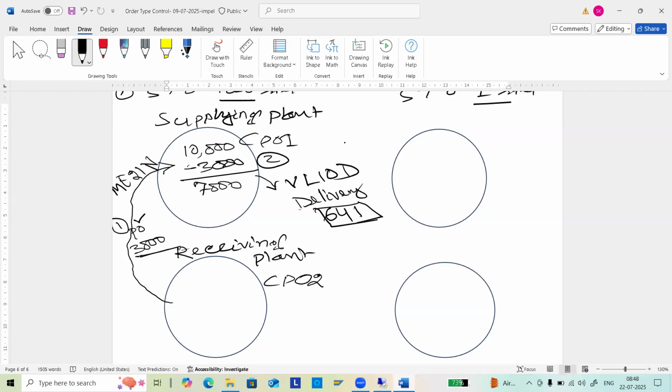So what will happen now? Once I do this delivery, the stock will be reduced from the supplying plant, but that needs to be added here, right? Otherwise, how can the system understand that the receiving plant has the stock of this 3000 now? So there will be a transaction again. What is that? That is MIGO. The MIGO transaction will happen based on this delivery, so that the 3000 which got reduced in the supplying plant will get added here in the receiving plant.